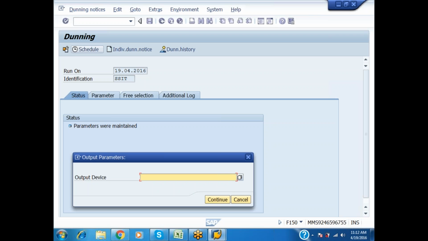What is the output device? The output device is nothing but a printer name. In general, the printer names will be HP010, HP LaserJet, such printer names. Like that, on the SAP system for the IDS, there is already a printer name, LP01. Just give LP01 and then continue.